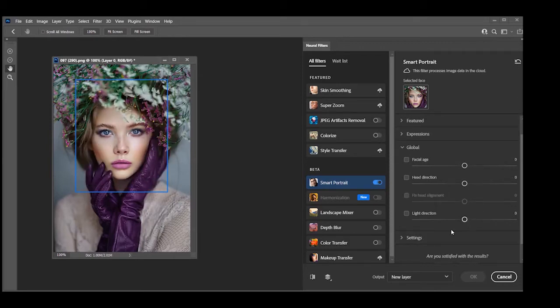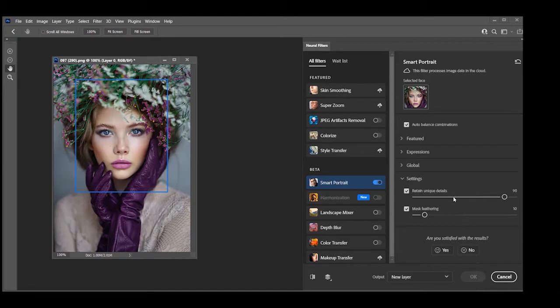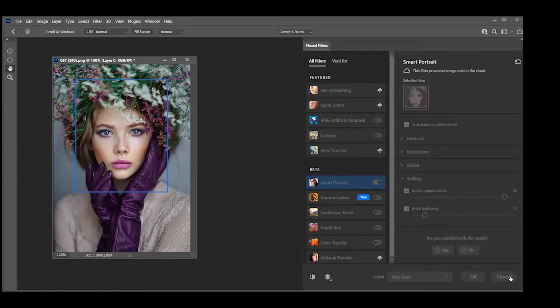And you can change the light direction. I'll do that on another one here. Settings, retain unique details. I have that pushed all the way up so that when I say okay with whatever I do, it keeps all those unique details of the change. Let's play with a different image.